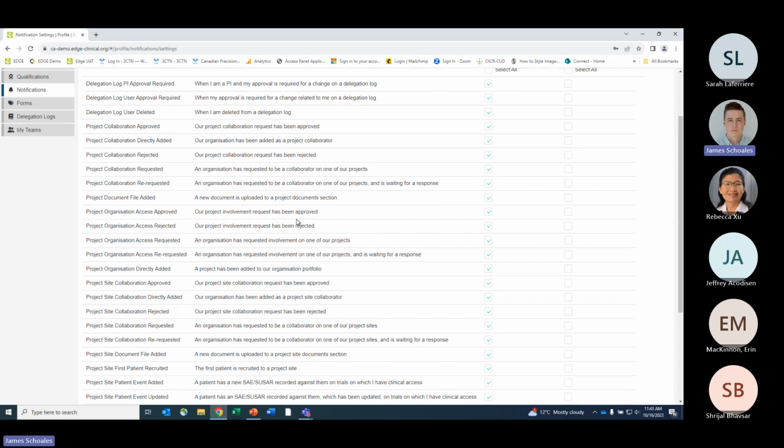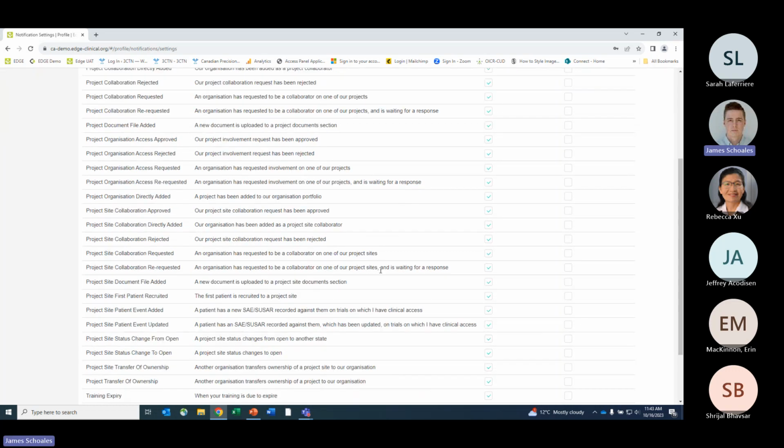But we just ask that for the organization access approved, rejected, requested, and re-requested, that you leave those ones on, as those are important for multiple sites. So you need to know if a site requested involvement for one of the projects you own in Edge.